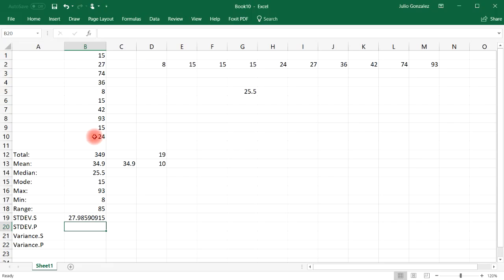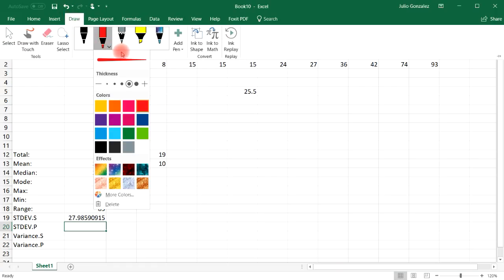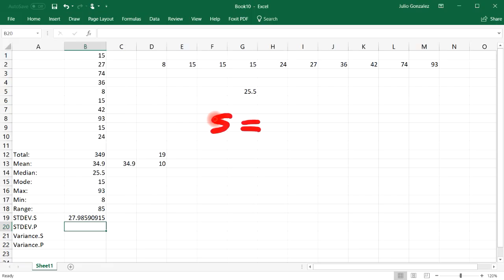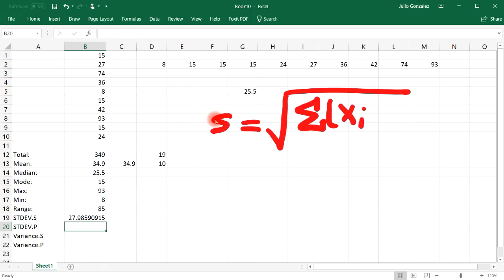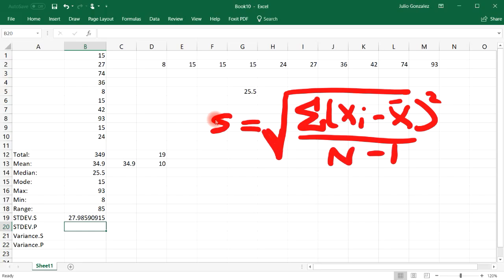27.986. Now, there is a formula that you can use to get this answer. So I'm going to draw it. And so that formula is S is equal to the square root of the summation of the sample point minus the mean. So it's the summation of the square differences between the sample and the mean divided by n minus 1. And all of that is still within the square root.